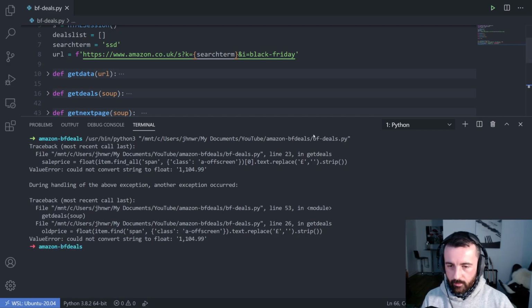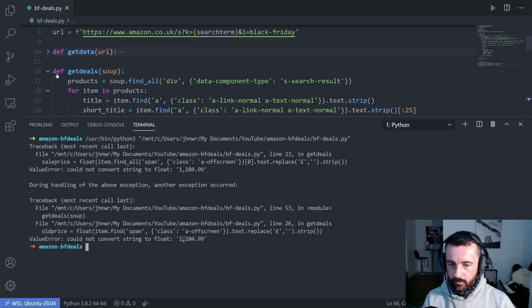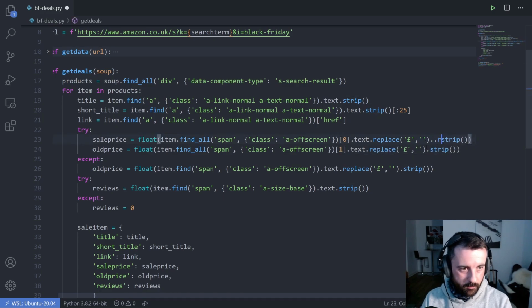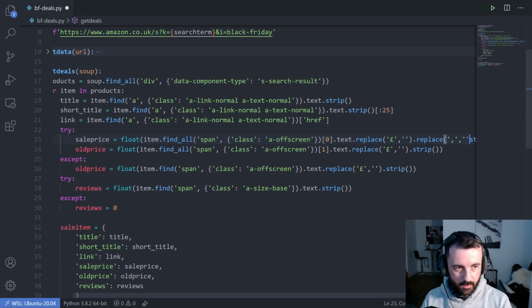Oh no, we've got an error again. Okay, this is good. Could not convert string to float, and that's because we've hit a product that's got a really high value, and you can see here that Amazon puts in a comma. So I'm going to deal with that really quick. For price, we'll put in another dot replace here, and we'll just remove any commas that we come across.